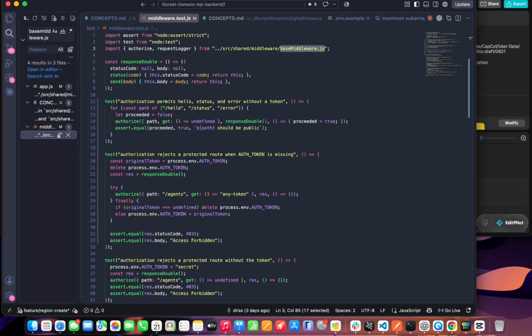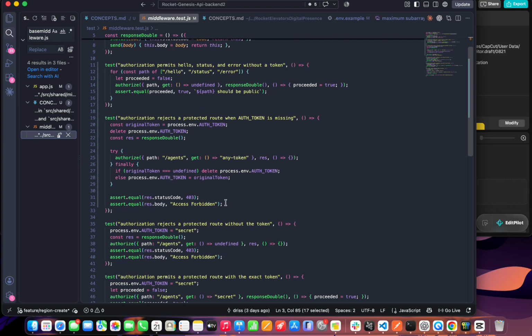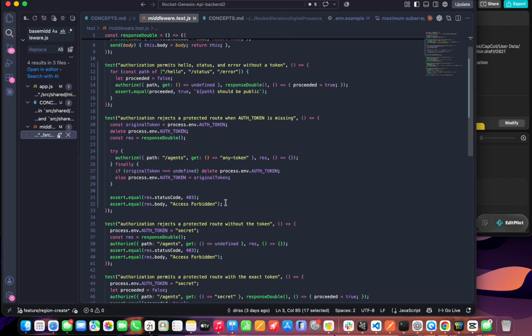For every other route, the middleware reads the authorization header and compares it with the auth token from the environment configuration. If the configured token is missing or if the provided value is incorrect, the middleware returns exactly 403 access forbidden. The header must contain the raw token value because the project does not use a bearer token or JWT authentication. The middleware is registered in app before the application routes.